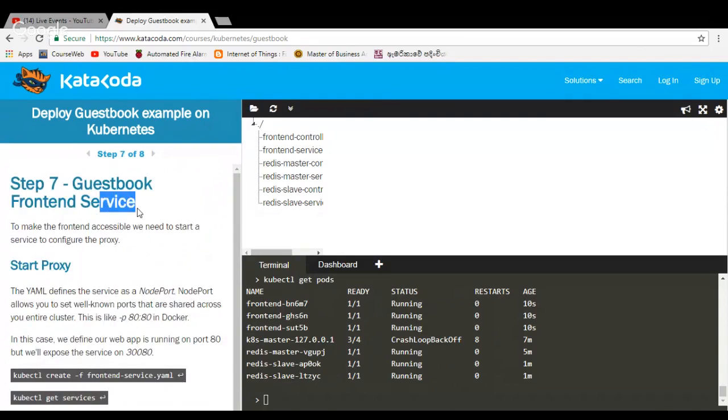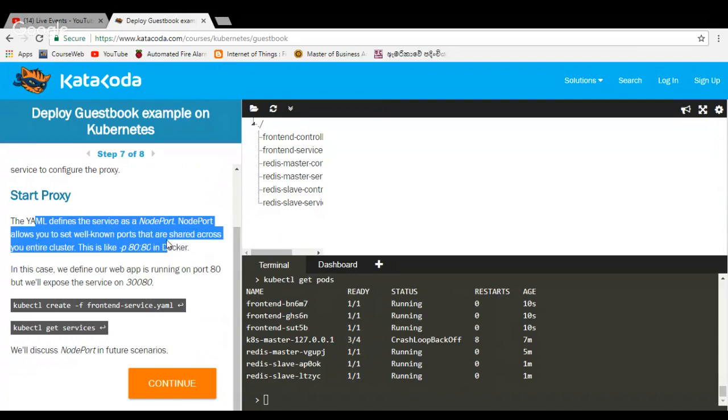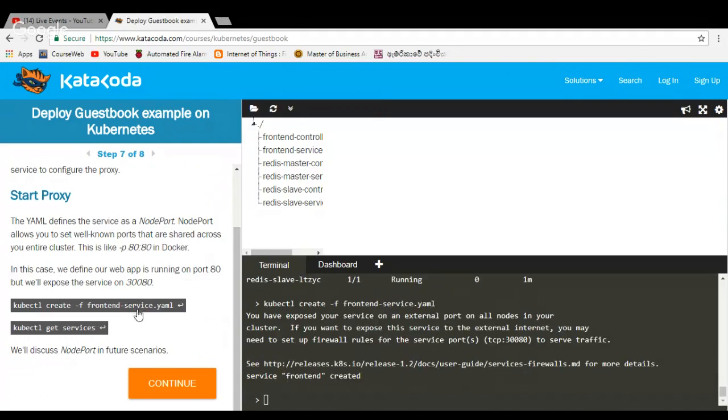Guestbook frontend service. To make the frontend accessible, we need to start the service and configure the proxy. Start proxy. The YAML defines the service as a NodePort, which allows you to set well-known ports that are shared across your entire cluster. In this case we define our web app as running on port 80, but we'll expose the service on another port. kubectl get services.